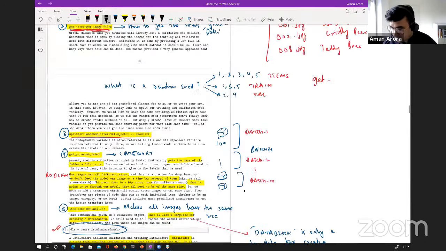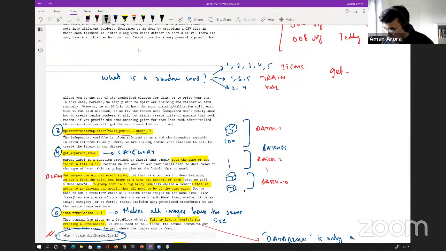So if you have just 5 numbers like 1, 2, 3, 4, 5, then what this random splitter will do is pick 1, 3, 5 in your training set, and then 2 and 4 in your validation set if the validation set is 40%.